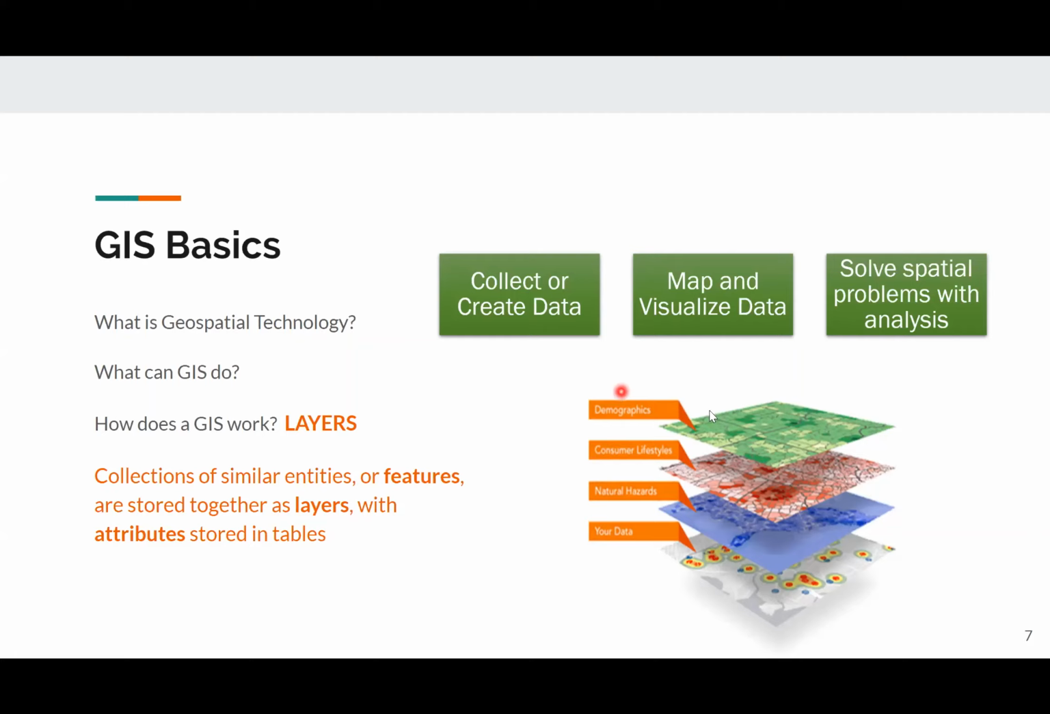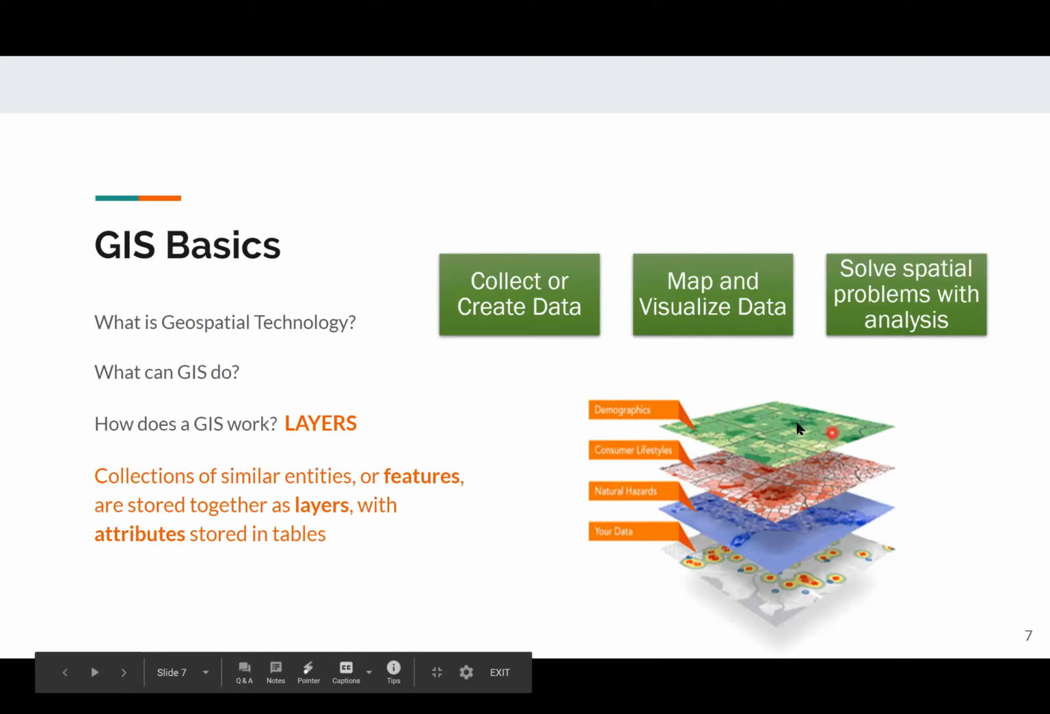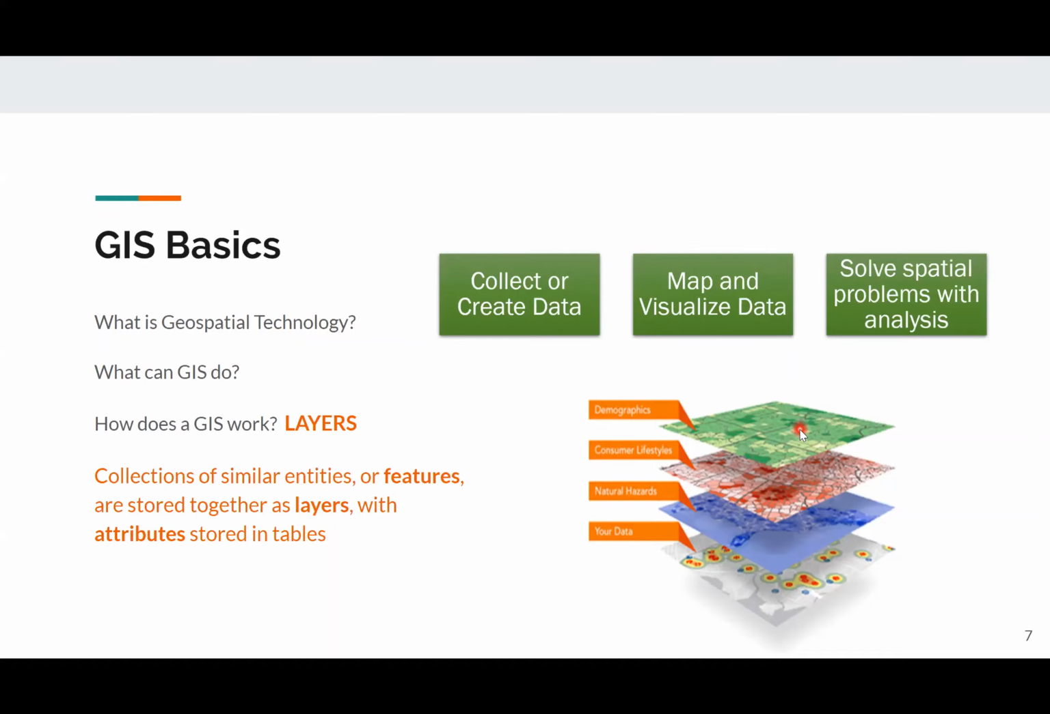Okay, the way GIS works is we have this idea of layers. So here in the graphic, we have layers of demographics, consumer lifestyles, natural hazards, your data. This is kind of a random example. But each individual entity on the face of the Earth can be represented in its own layer, and then you overlay the layers together, and that's how you get the ability to perform analysis and make maps. Then you can answer questions, make maps. How do the layers overlay in the right spot? It's all based on coordinates, and we'll talk about that in a few minutes.